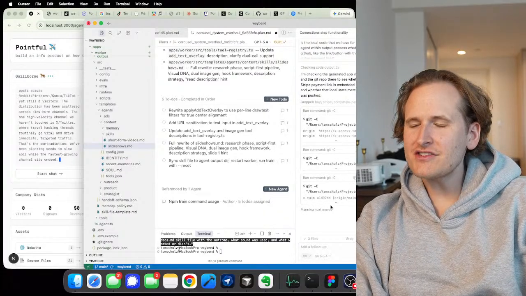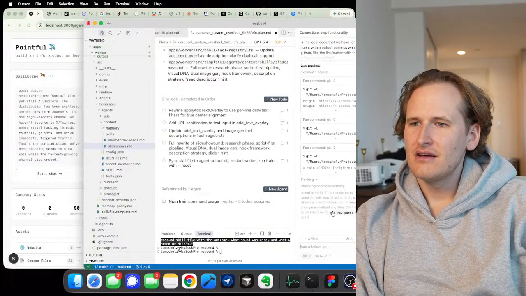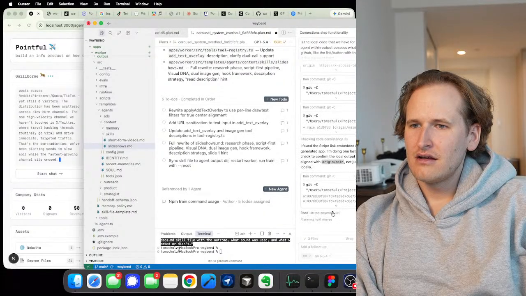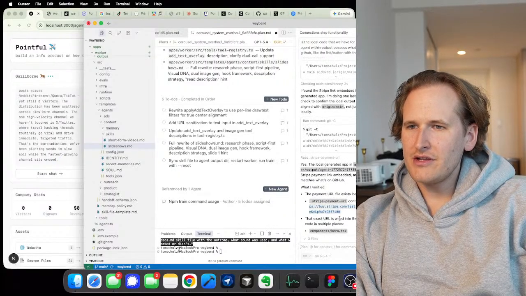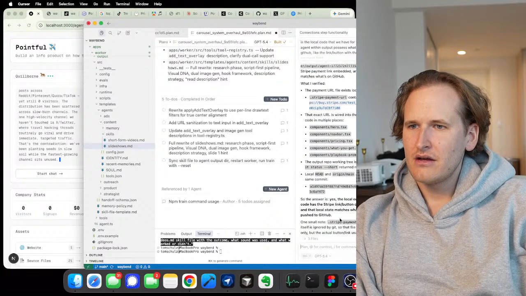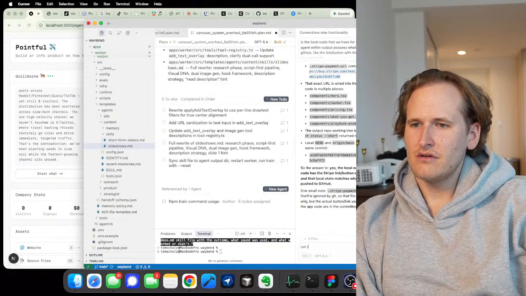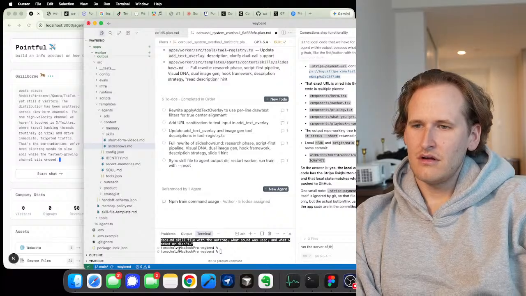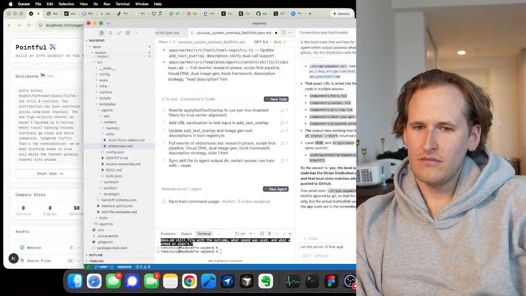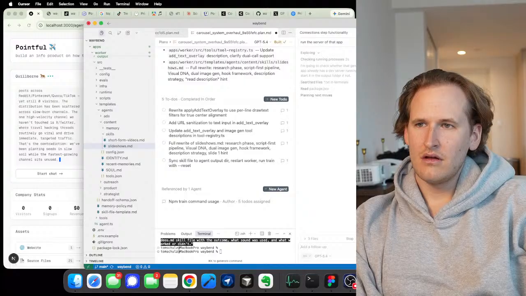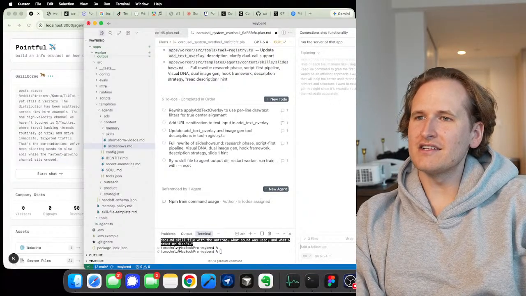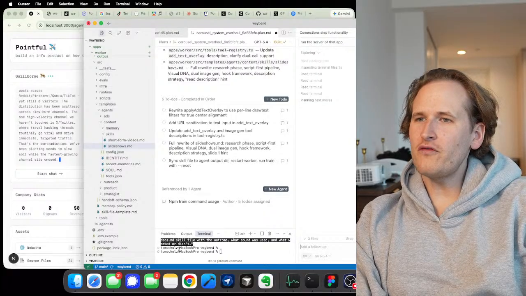Dude, look at how fast it runs these commands. Yes, the local generated app in apps worker output agent has the Stripe payment link embedded. Dude, run the server of that app. It's so fast. It's so fast.